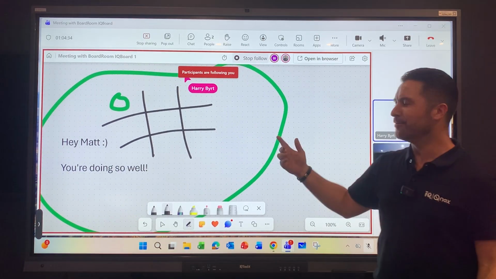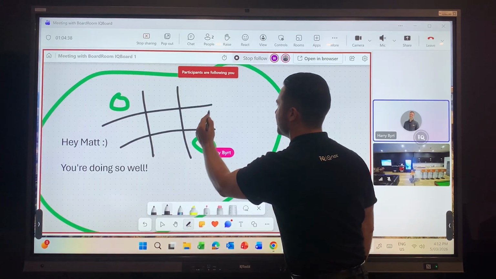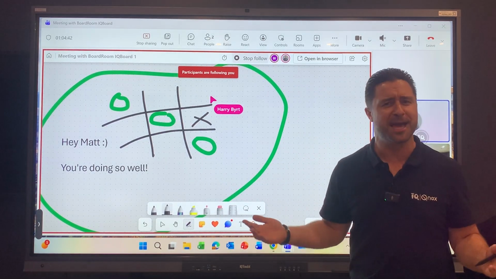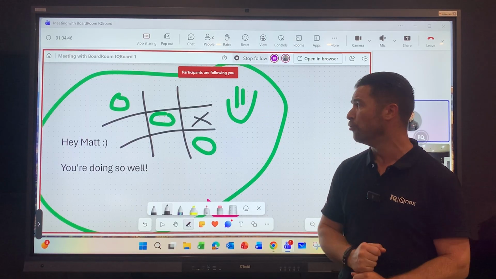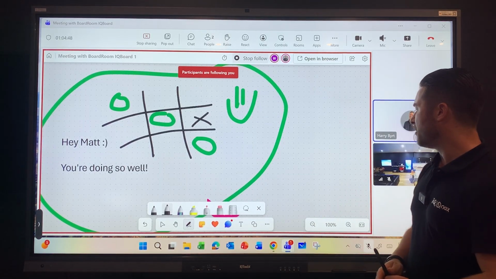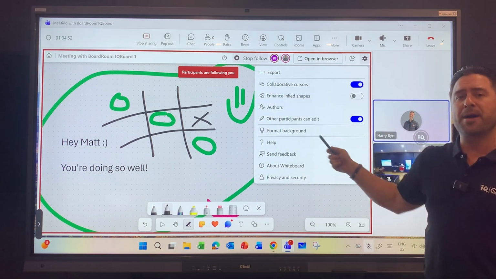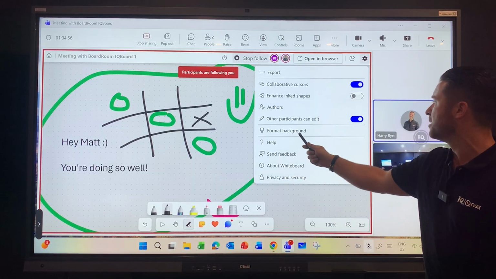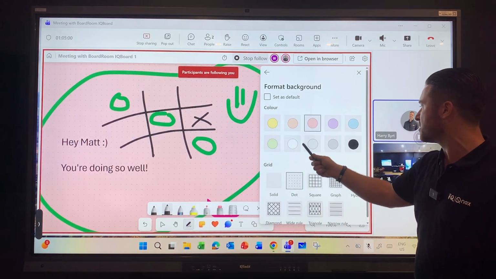So I'm not going to play this game of noughts and crosses with Harry today, but if I was to just drop in something here, this is a crude example of how you can collaborate with people that are remote and with people in the room as well. There's a few other things you can do. The settings cogwheel up here. Under format background, if you did want to change the background color or add in grids and lines, we can press format background, and you can see here we can change the canvas color as needed.